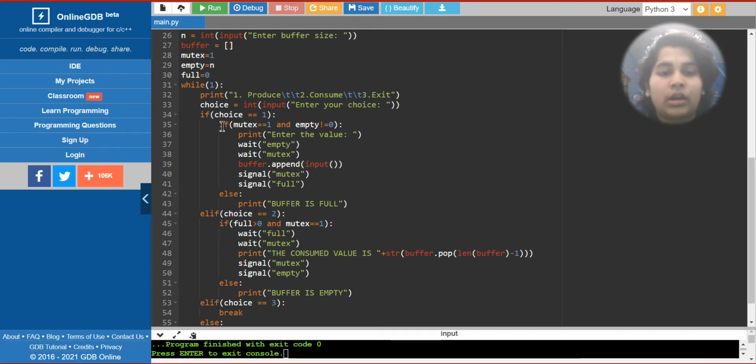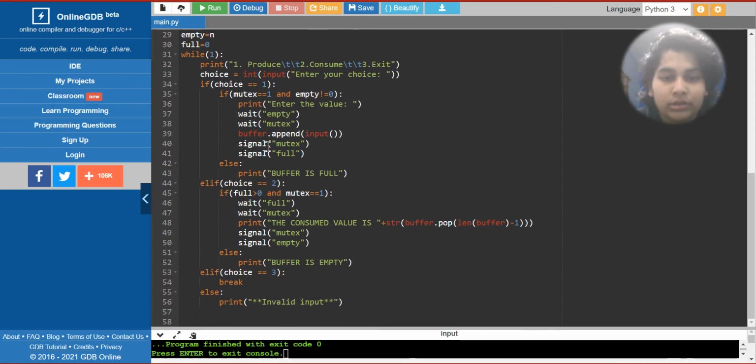We check if the choice is the first option, that is produce. If mutex is 1 and empty is not equal to 0, meaning there is space, we ask the user to enter the value, and we pass empty and mutex into wait, so we reduce them by 1. We append the value given by the user into the list buffer, and then we pass mutex and full to the function signal, so it increases their value by 1. Else we say that the buffer is full.